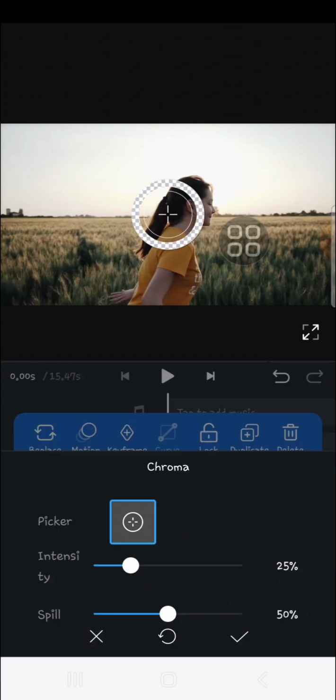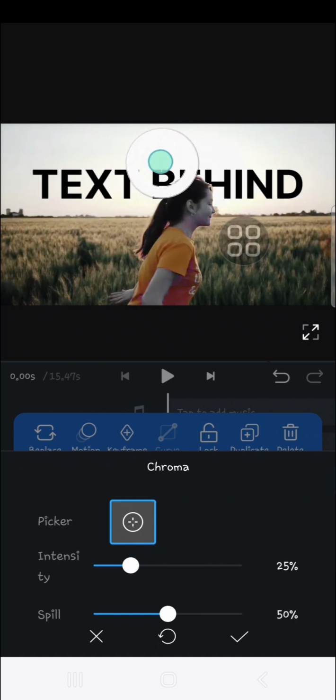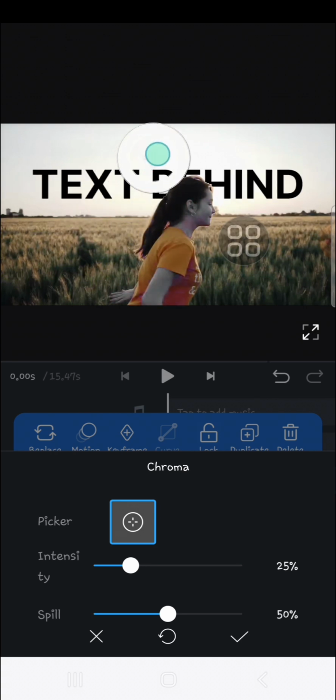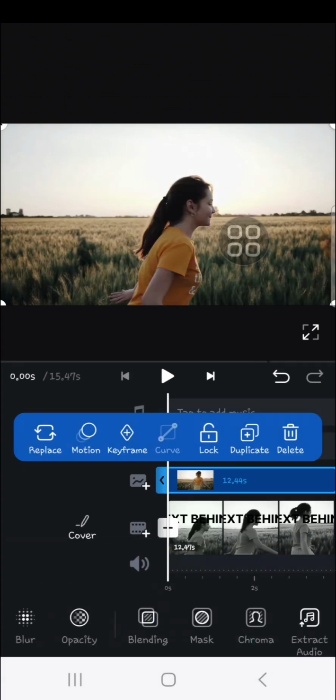and we're going to select a chroma feature, and I'm going to place it right here on the white color, just like this guys, and then I'm going to adjust the intensity and also the spell, and I click on the check mark.